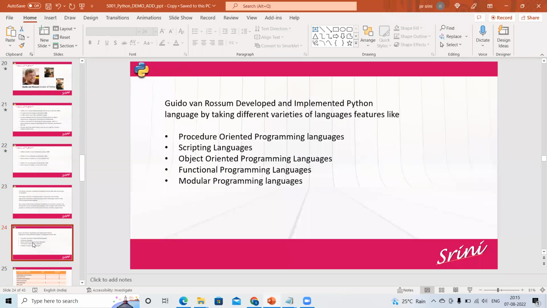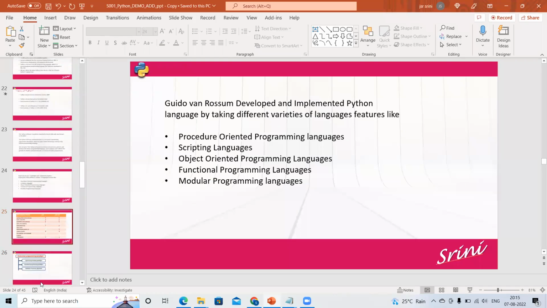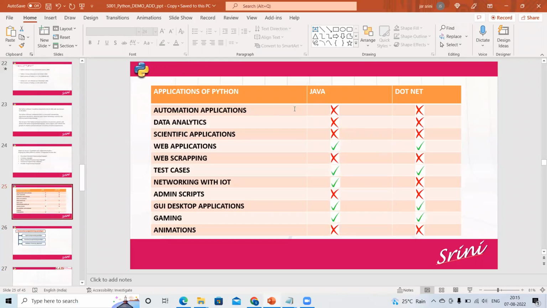Very simple final conclusion about Python, the story about Python. Python is a combination of features from various languages. Procedure-oriented programming features, scripting language features, object-oriented programming features, functional programming features, modular programming features, all popular programming language features put together in a single programming language. That is done by Guido van Rossum. That's what Python is. So what are the Python abilities compared to Java and .NET?